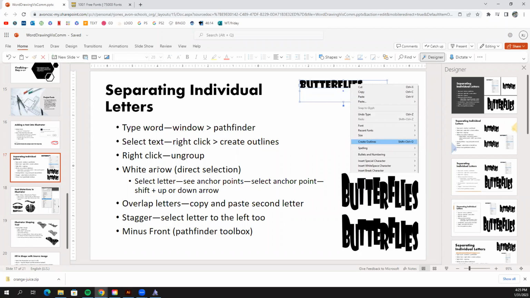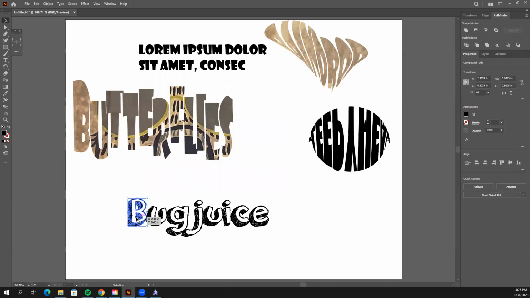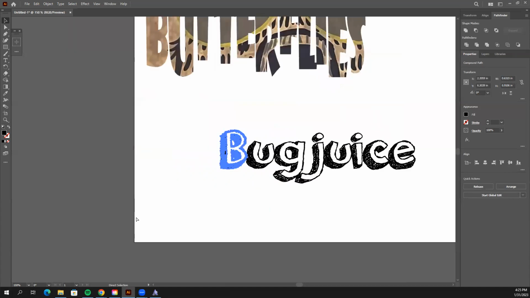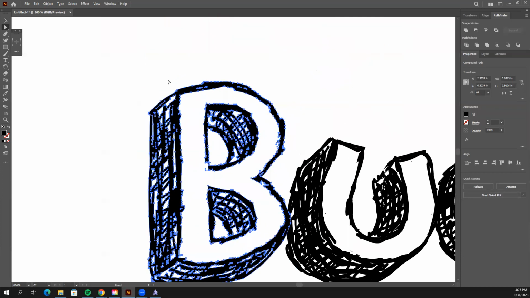We can use that white arrow, the direct selection tool, to kind of shift our anchor points around and show you what that looks like in here. Okay, let's click on the B here. I will zoom in. You can see there are a lot of anchor points when I did that. Wow, that is a lot. Maybe not the best example font, but we'll work with it.